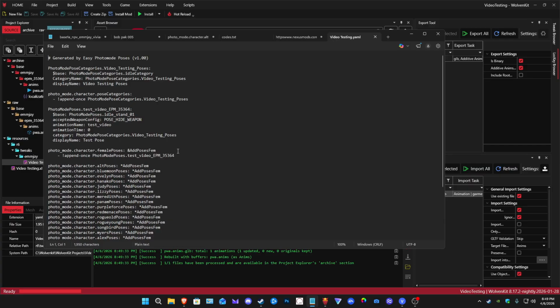So in here, first, what you want to do, I like to work from bottom to top. So where it says photo mode character dot female poses, you don't have to worry about this. This is just assigning the female characters these poses. So let's say I want, well, first copy this, and then make a copy of it. So press enter and paste it, and then change the name of the pose that you just created. So let's say you made a pose called test video 2, right? Keep these numbers right here. These are just randomly generated numbers that the tool, Wolf's tool, generates.